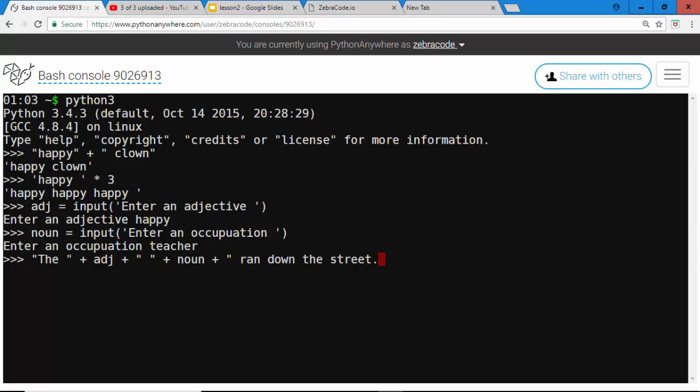I'm just going to add a little bit of text here, and when we concatenate all of these together, we will have the happy teacher ran down the street. The happy is the adjective, our adj variable, and teacher is stored in the variable called noun. So we can do things with strings just as we can do with numbers, and primarily the plus sign for strings is concatenation. That's primarily what we're going to use as opposed to addition if we're working with numbers.